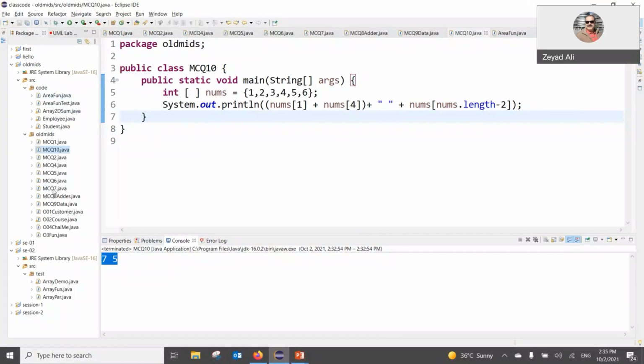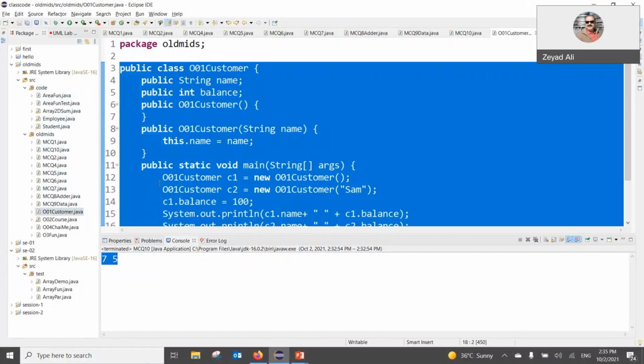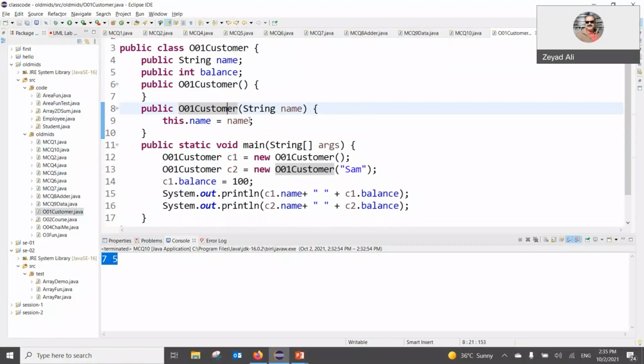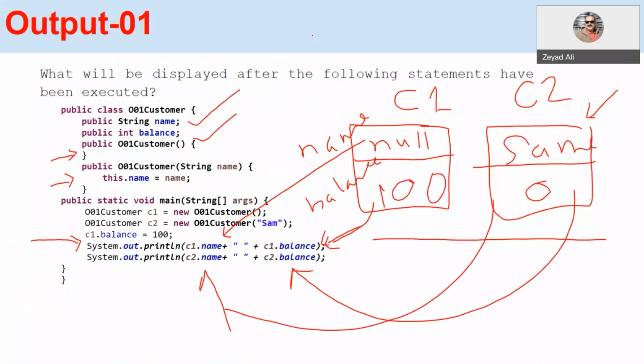You will find them in the output here. Same code. If I run it, so null, no name for C1. Balance is 100. For Sam, we set the name, but we did not set a value for the balance. Next question.